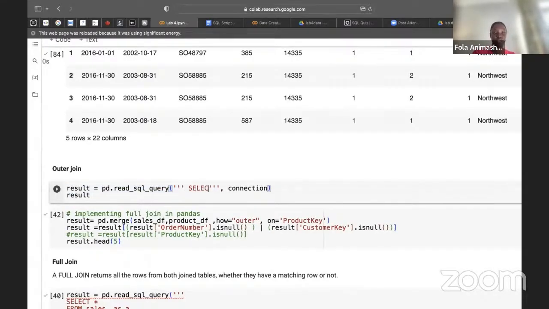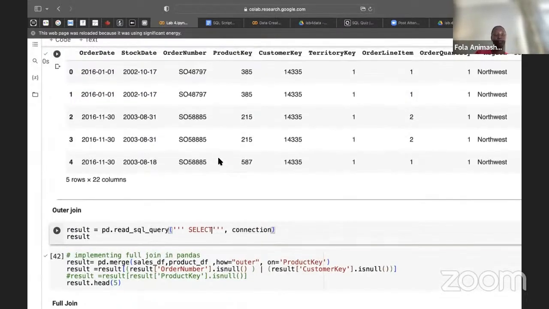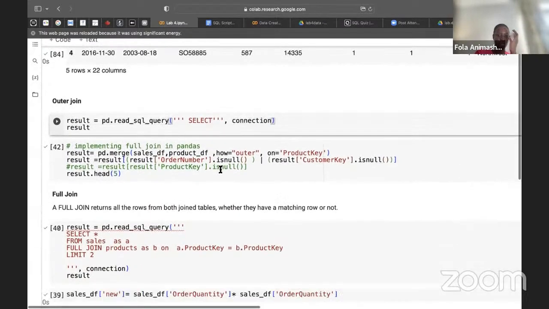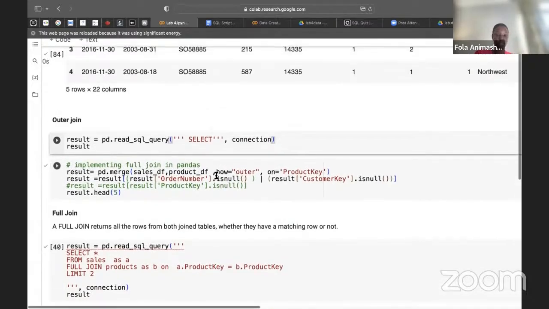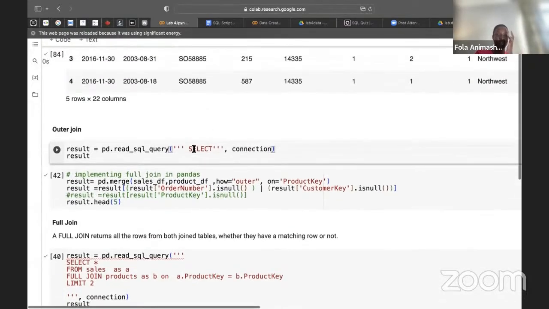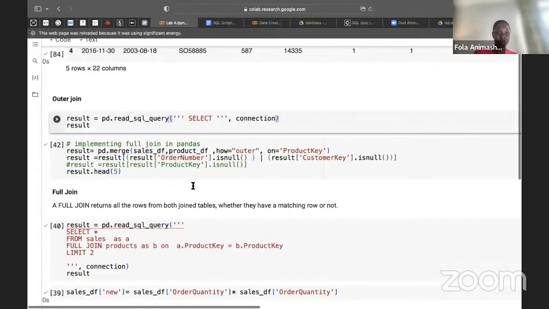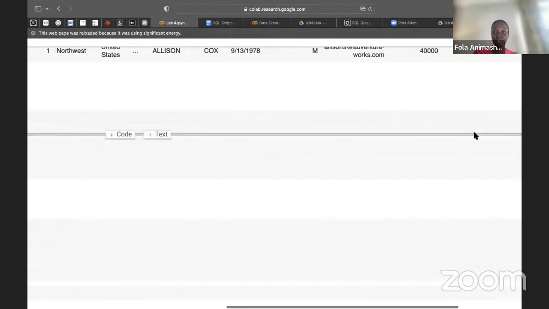So we're going to do an outer join, which is like a full join, meaning return all the rows, even if there's no matching row or not. So the full join is actually the same as an outer join. It can be used interchangeably. So I've done that here. So I'm just going to delete this.